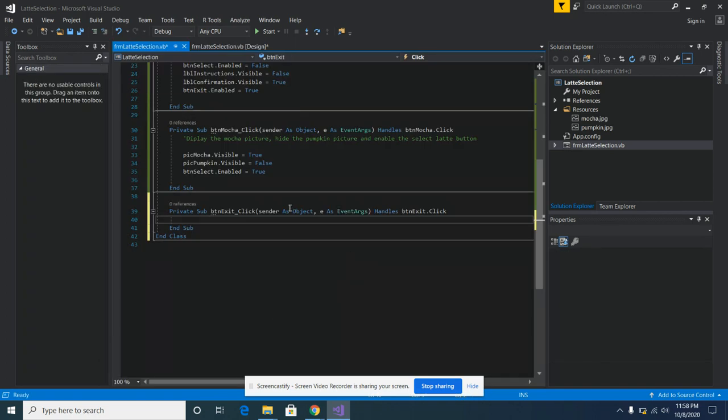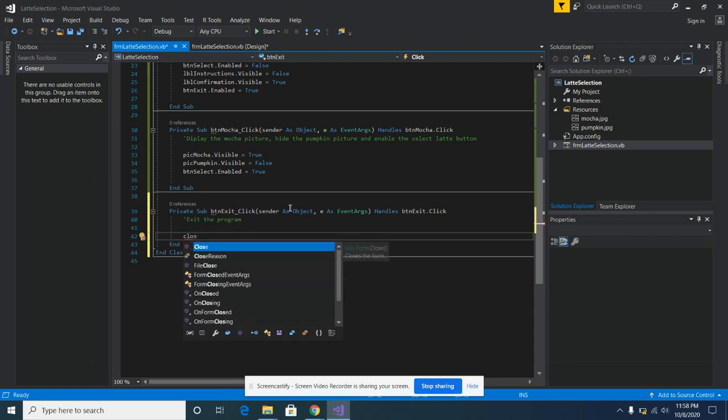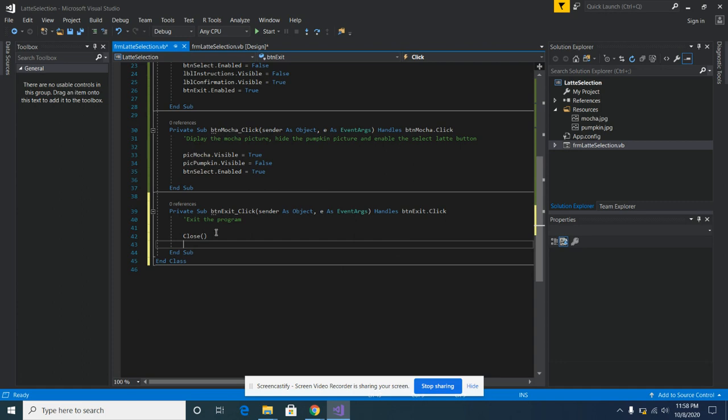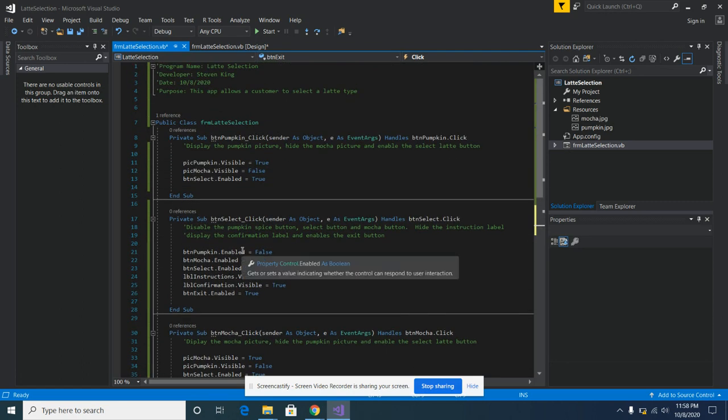And again here, it has us write this big crazy comment. This code is executed when the user clicks the exit button. It closes the window and terminates the program. So all we need here for a comment is exit program. And all we need here for code, we're actually going to call a built-in function called close. All you have to type in is close. It's going to put these two parentheses in there. That just means it's a built-in Visual Basic procedure. And I think that's it.